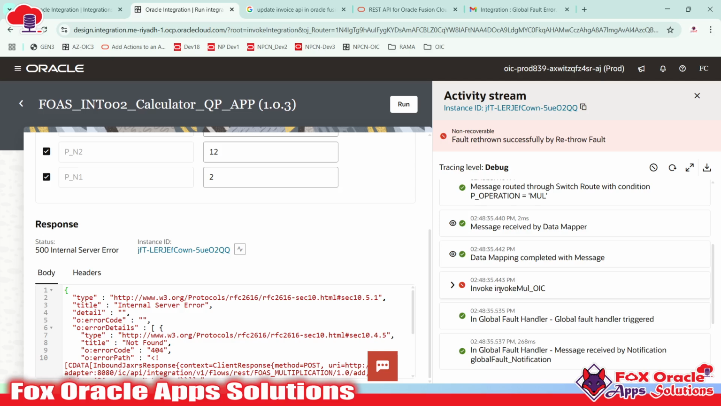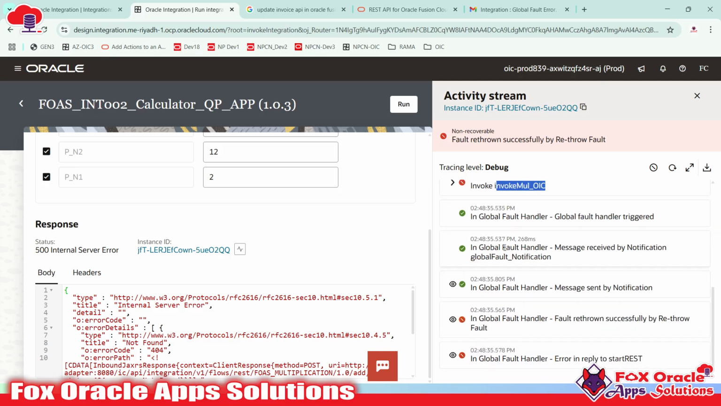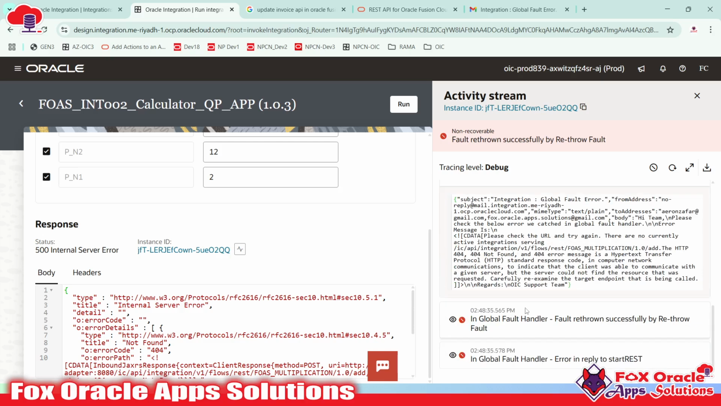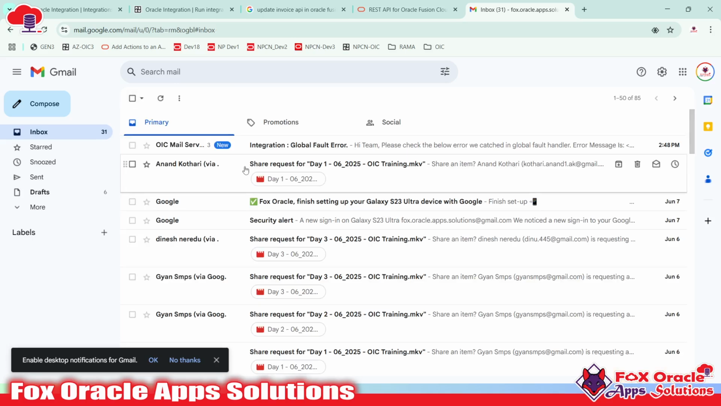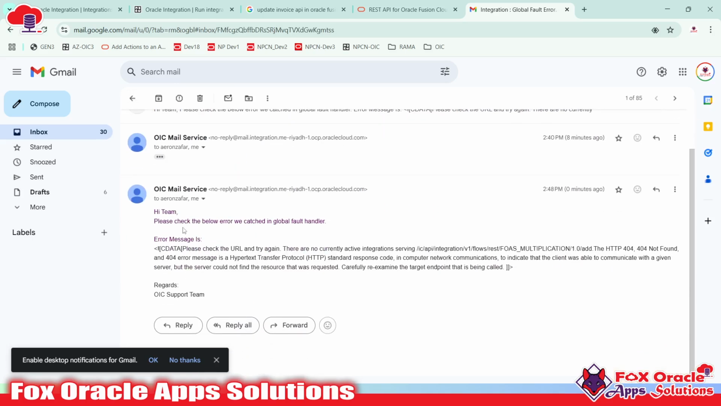You can see, directly we are invoking that multiplication integration, and it got to the global fault handler. And in the global fault handler, we have the error notification. It sends that error notification to our email, and after that, it returns the same error message to the integration. If you see the email, I should expect one email notification. You can see, yeah, the same, 0 minutes ago. This is the error message we received. This time, the error message name is multiplication one.